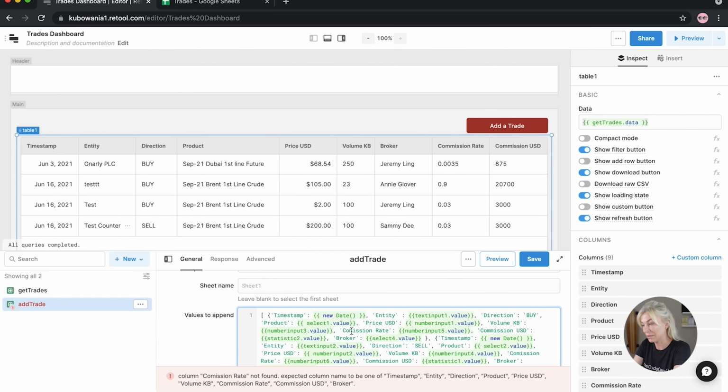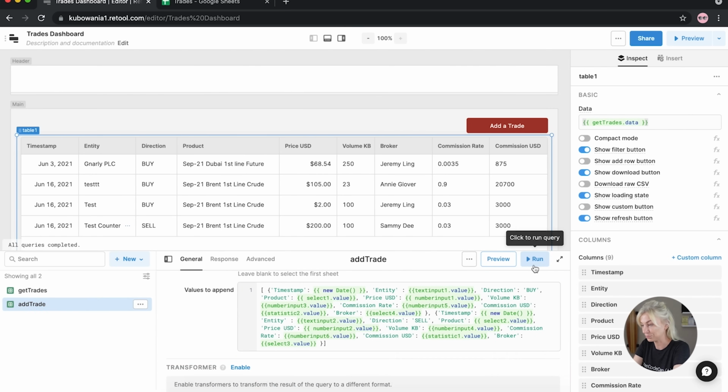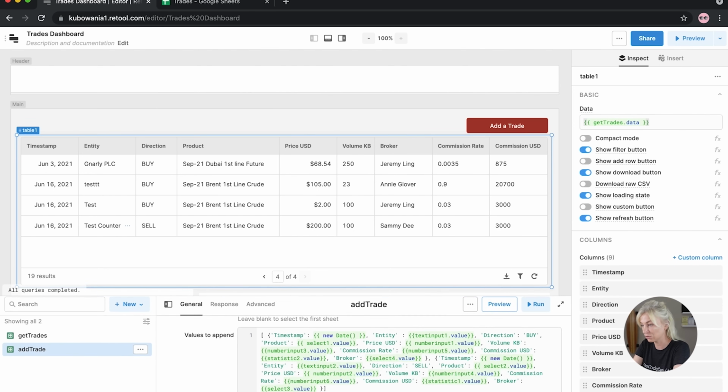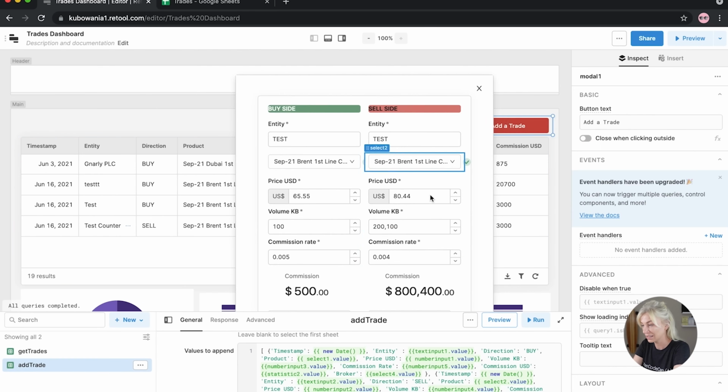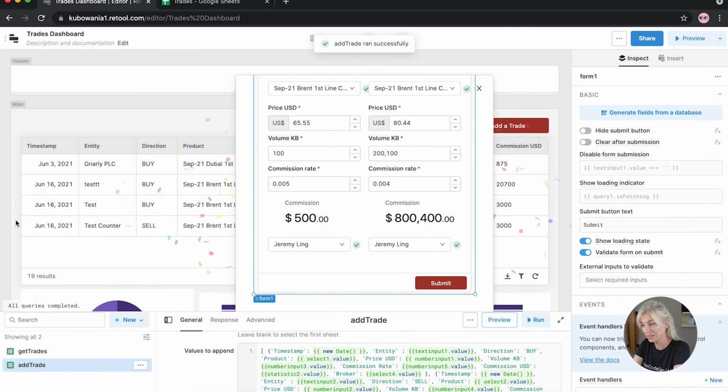These error messages are super handy. I mean, already I know why this has not worked. And click save. Okay, so let's try it again. Add trade, submit. Whoosh. Okay, no errors now.